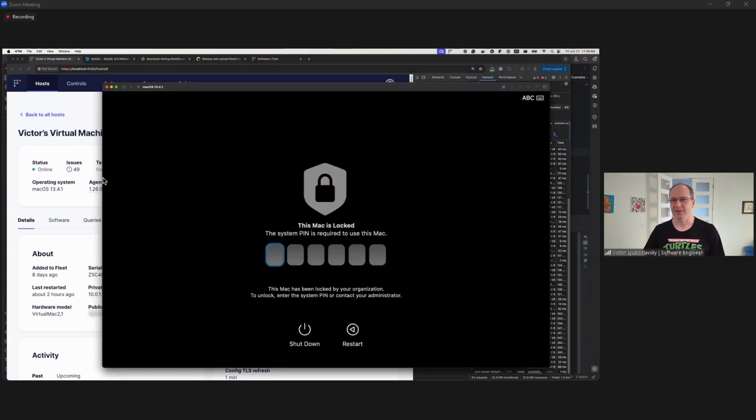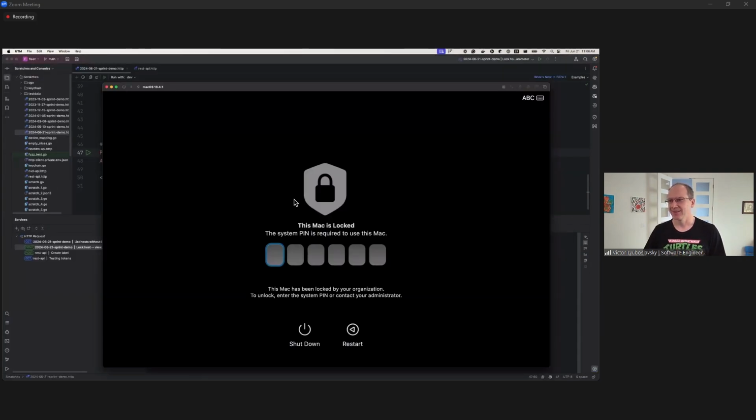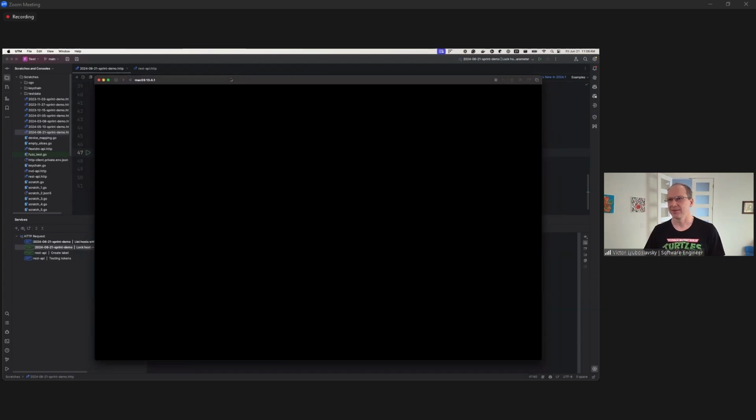And now the unlock screen comes up. Anyone remember the pin? Okay. No.